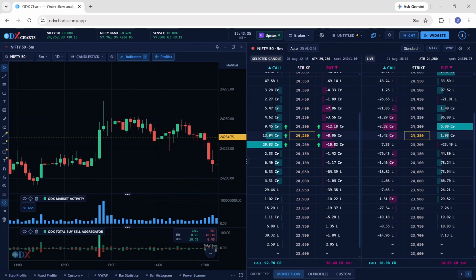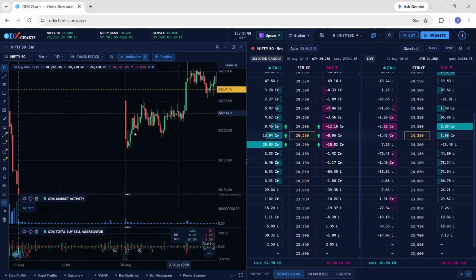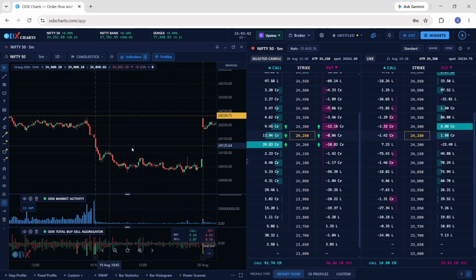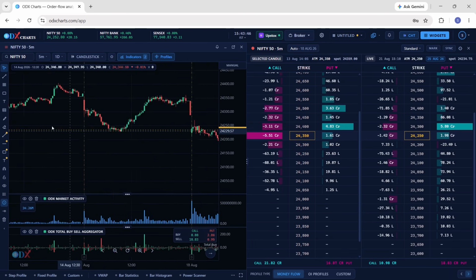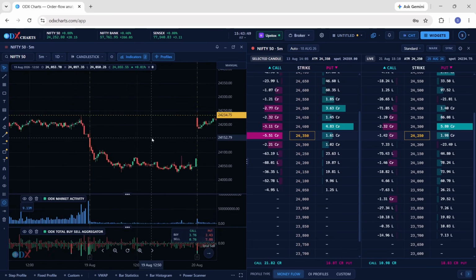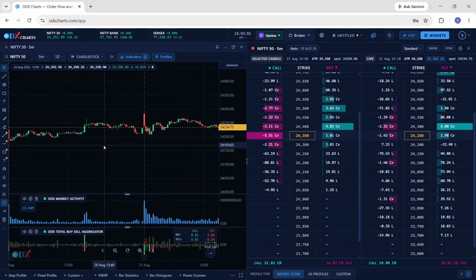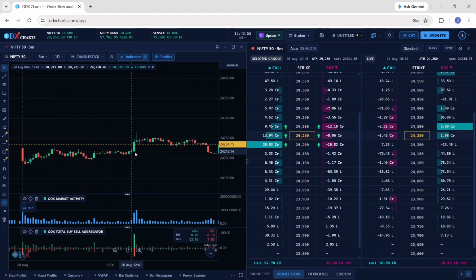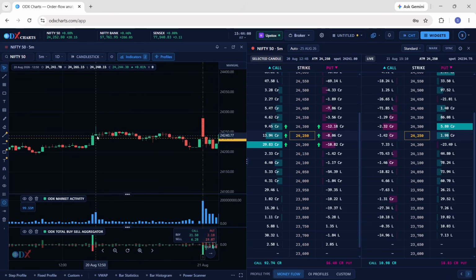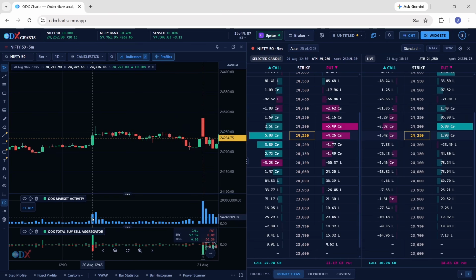So on ODX you can do a lot of analysis. These profiles you can check for any particular day. It supports a really large history as far as options are concerned. I was talking about this particular candle: you can see there was really big bullishness in the market, but later it got all absorbed by this candle. So you can get a fair idea by looking at the market activity.